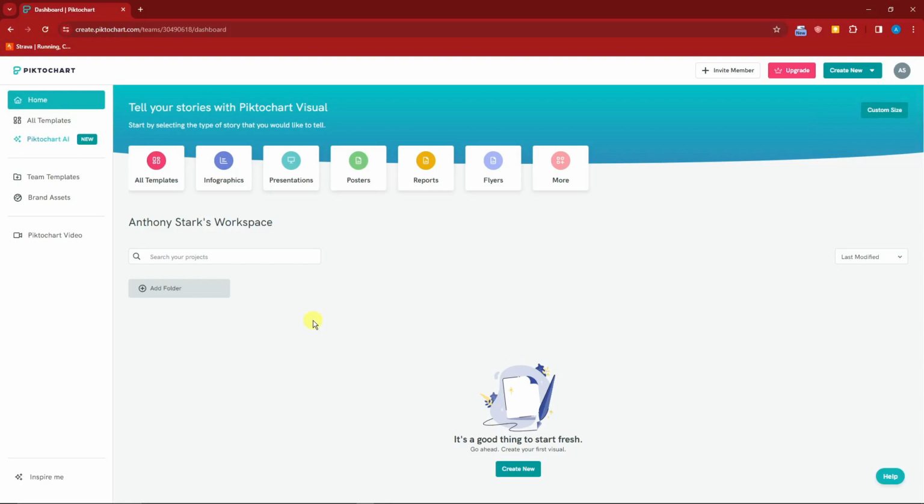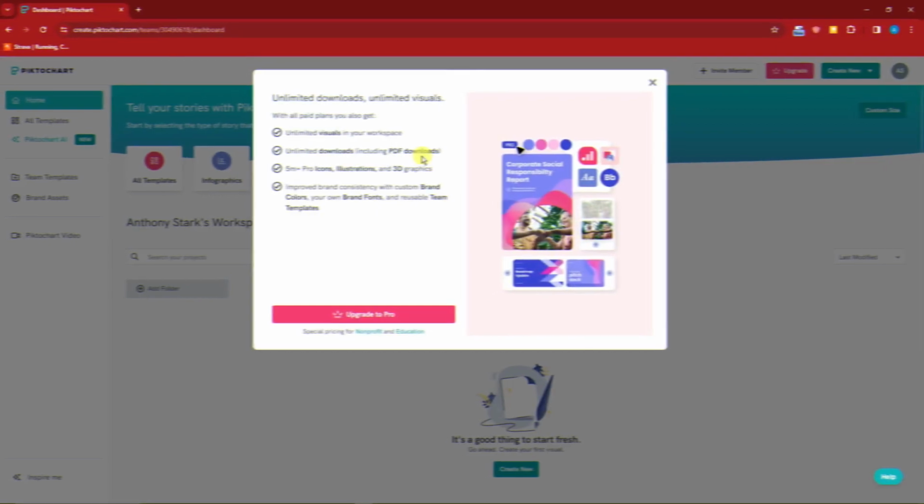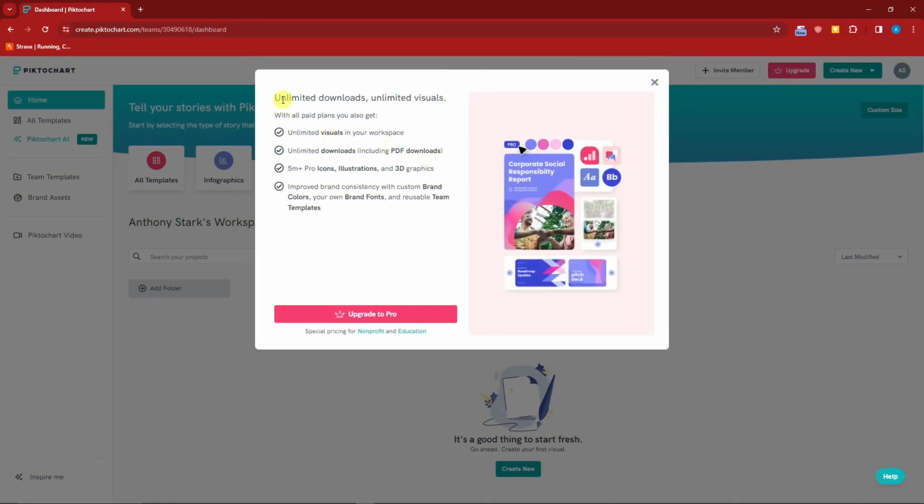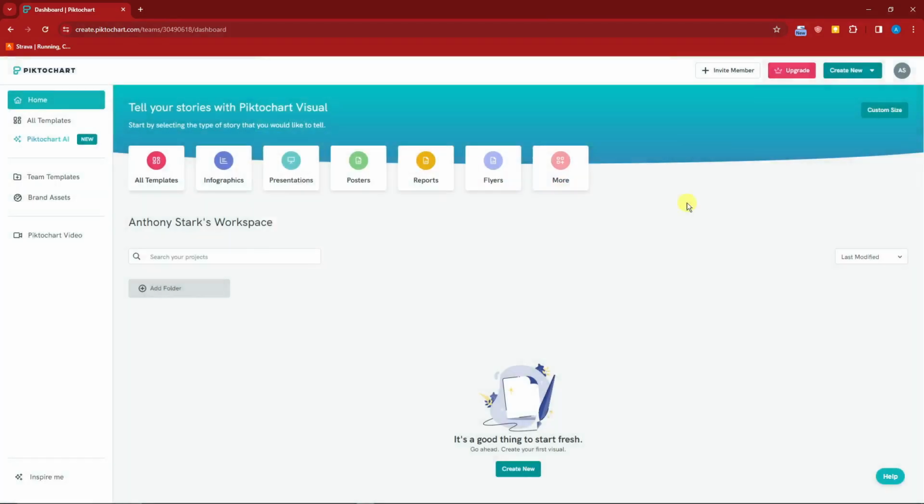So this should be the landing page you should be seeing on your end once you're inside. So before we get started, on this option right here that says upgrade, you'll see the prices. Let me just click on it right now. So for this option, you'll see unlimited downloads, unlimited visuals. That is for the upgraded version. Because for now, since we're using the free trial, we only have 5 templates or 5 outputs per day. That will be our limit. I think that would be enough for discussion purposes.